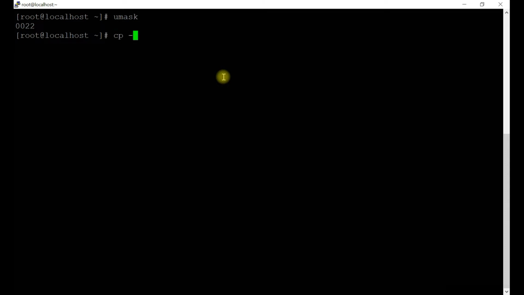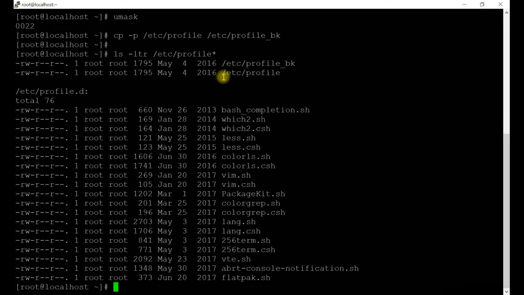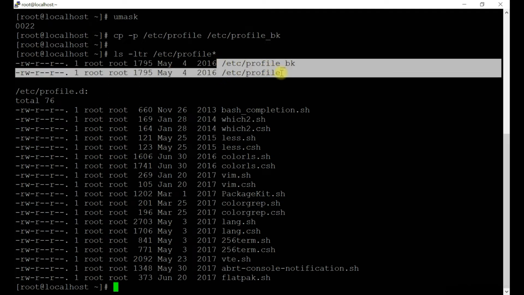Let's say if you want to make the permanent change, first take a backup of this /etc/profile, because if you need to revert back, you can restore from the backup. So this is the .bk backup. Okay, let's view whether the file is there or not. Make sure before doing anything that there is a file. Okay, it's a backup and it is there.